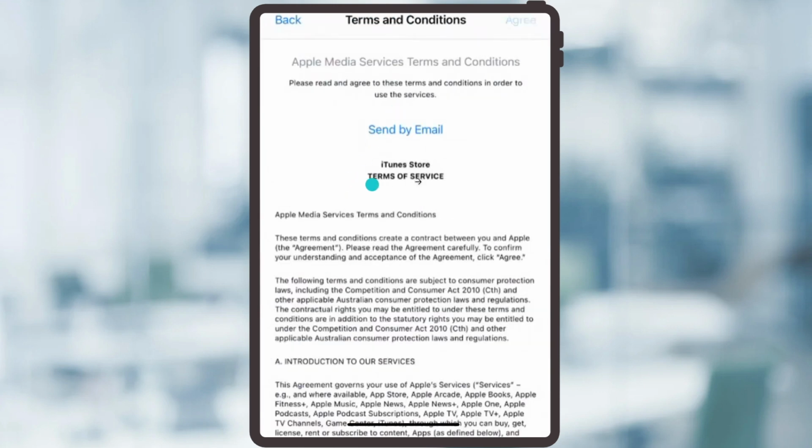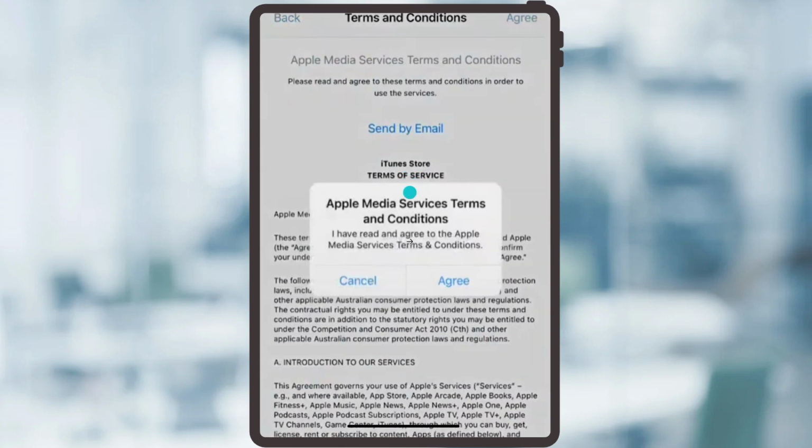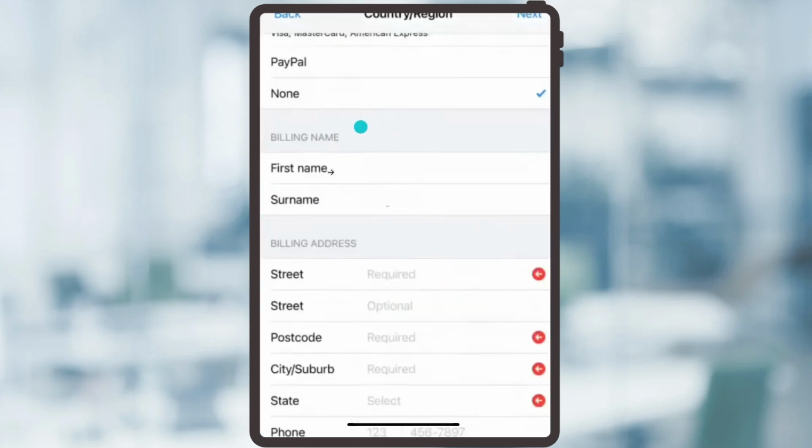You can scroll through the list or use the search bar to quickly find the country you want. For example, if you're moving your account to Australia, select Australia from the list. After you tap your chosen country, tap Next. You'll typically see updated terms tied to that region, so take a moment to review them before continuing.